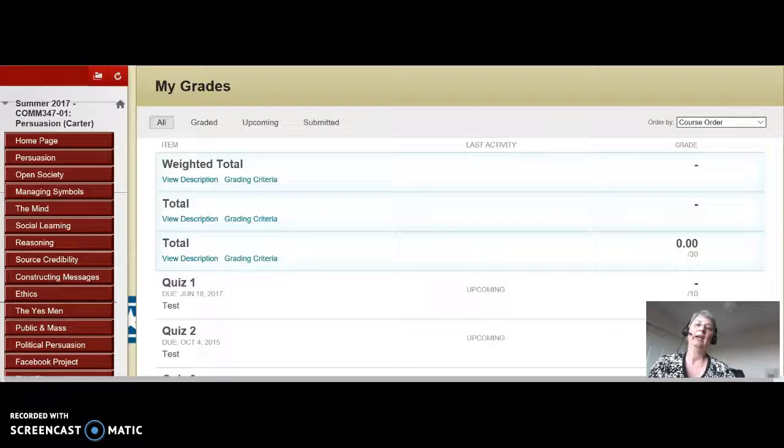That turns out to be particularly useful at the beginning of the semester when you're still learning how to navigate, for example, the discussion board and those kinds of things.